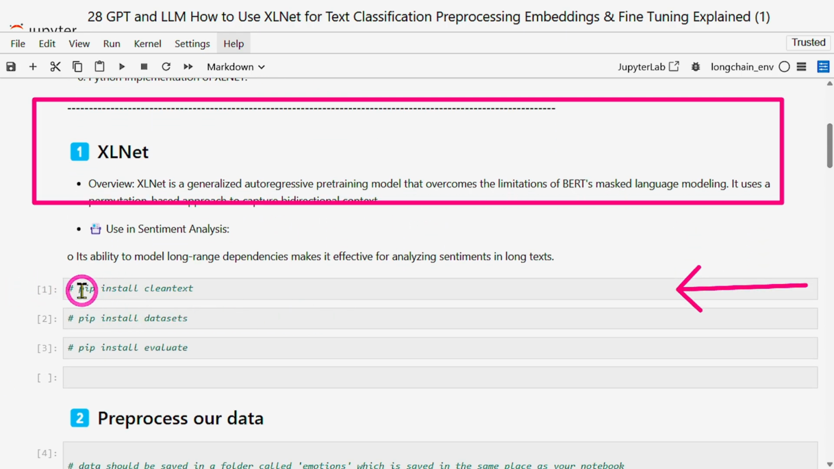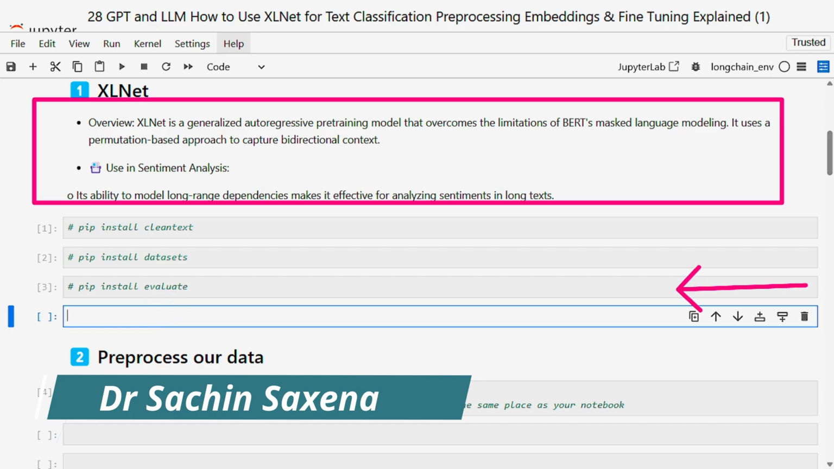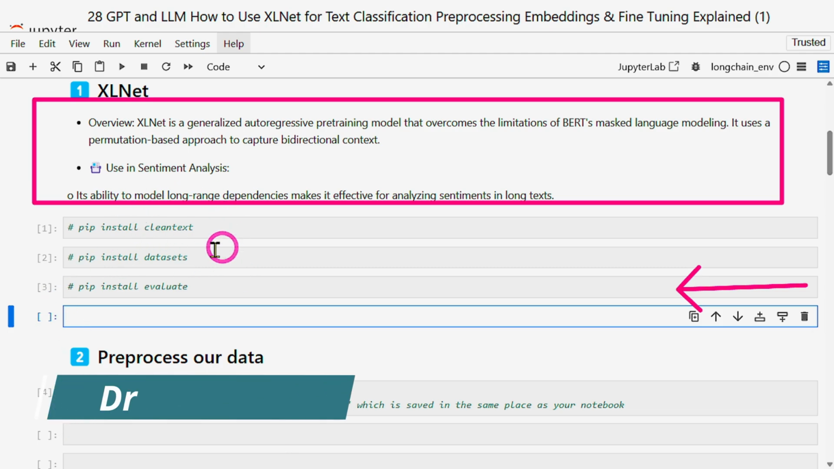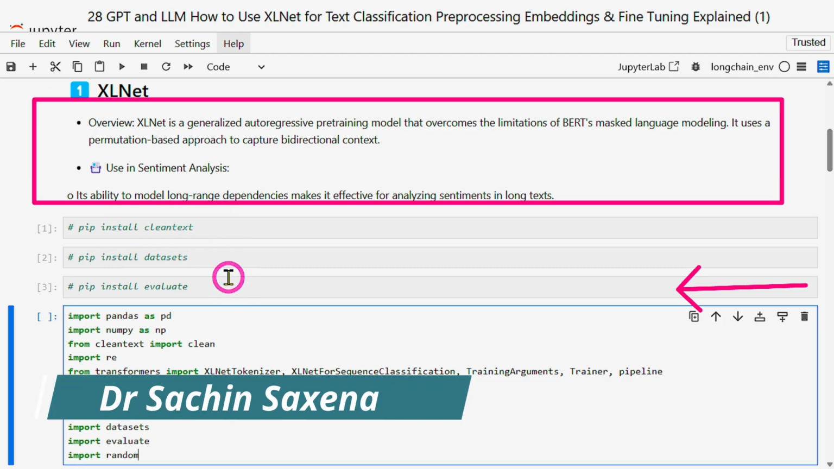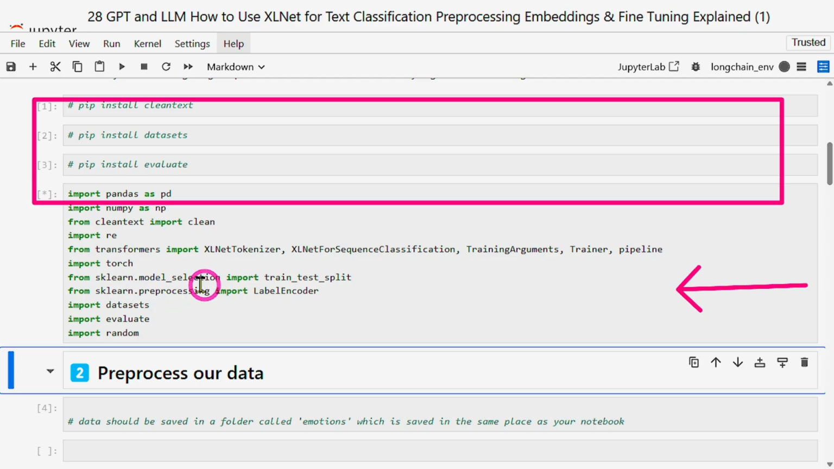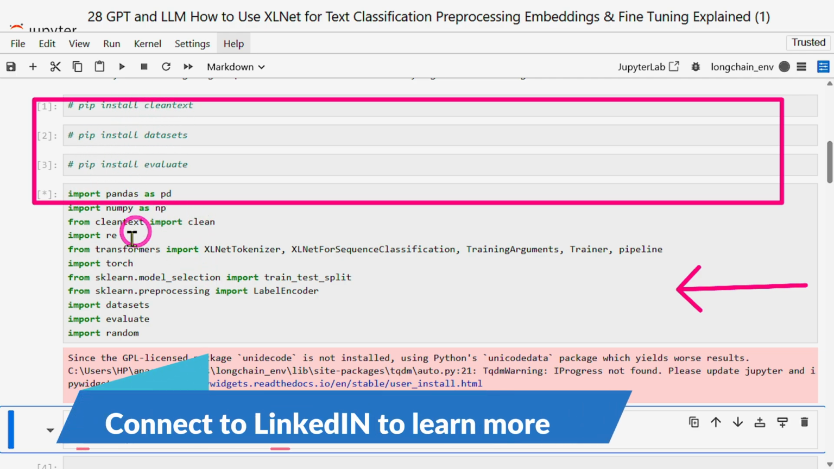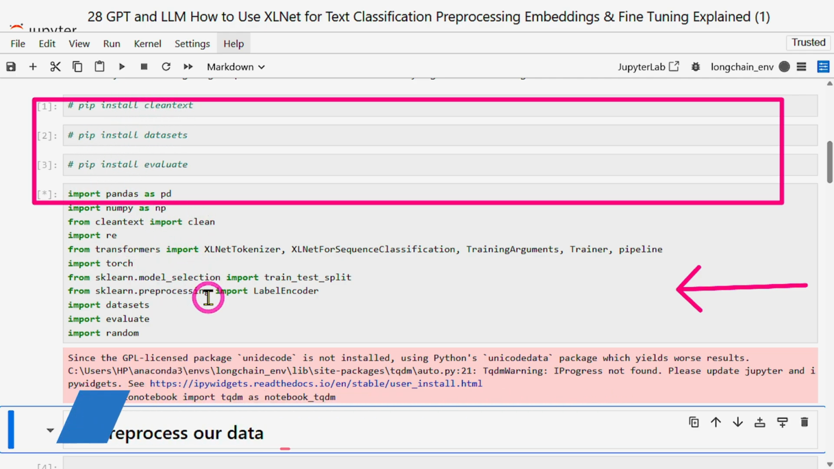Okay, so if you do not have these clean text and evaluate modules in your library, you will have to install them using this code. But I have already installed these libraries, so I'm not going to install them here. I'm directly importing all the libraries, for example pandas, clean text, transformers and scikit-learn, evaluate, random. So for a quick review, you can go back to the previous cells and run all these cells so that you can import and leverage the out-of-the-box functionality of these libraries.